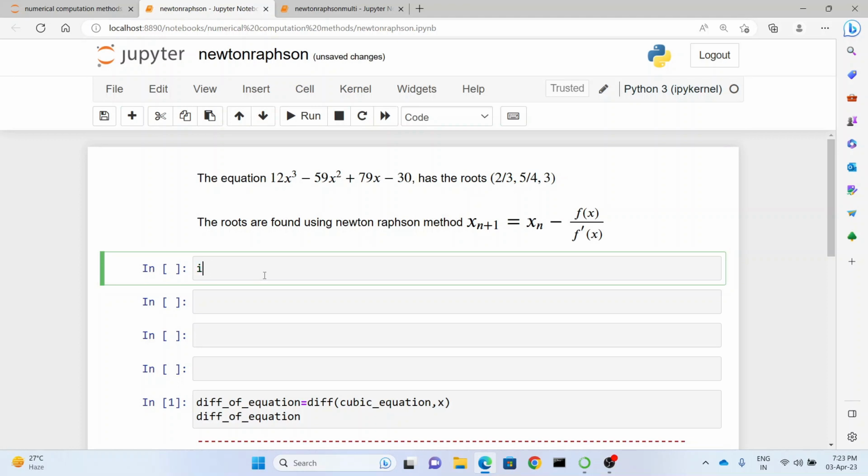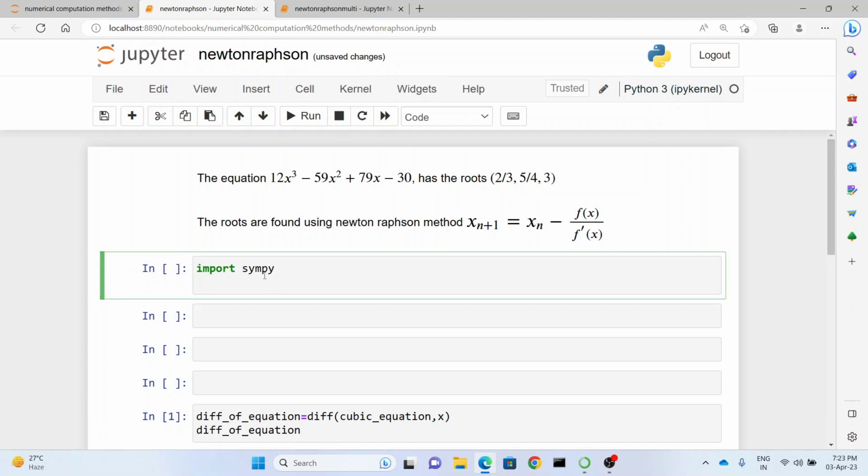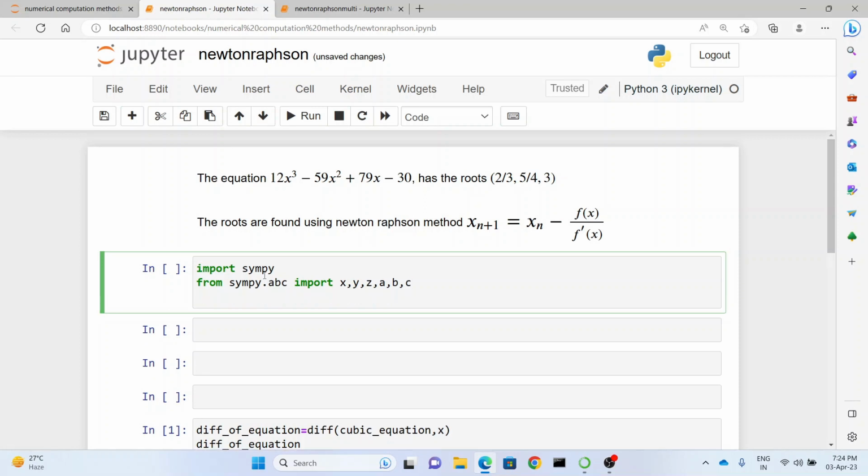So first what you have to do is import SymPy. Then you write from sympy.abc import x, y, z, a, b, c. So this imports the symbols, and then from sympy import star. So this, the third line, imports all the functions from SymPy.